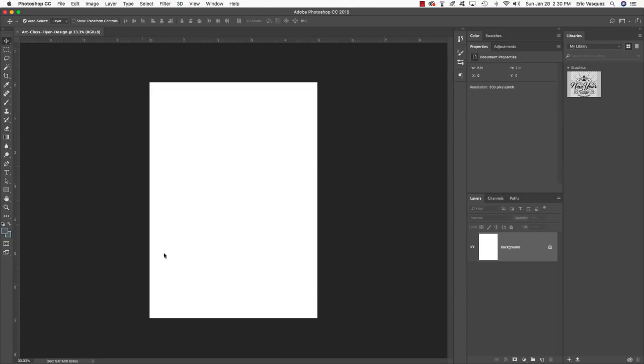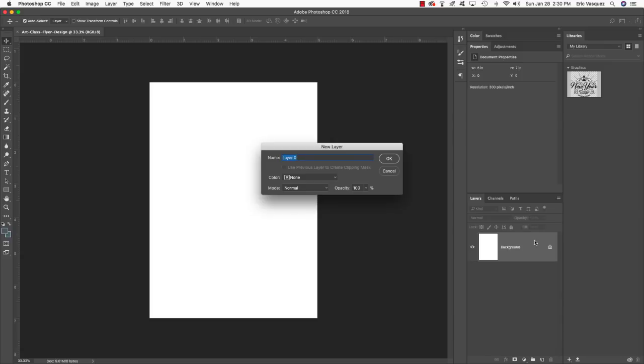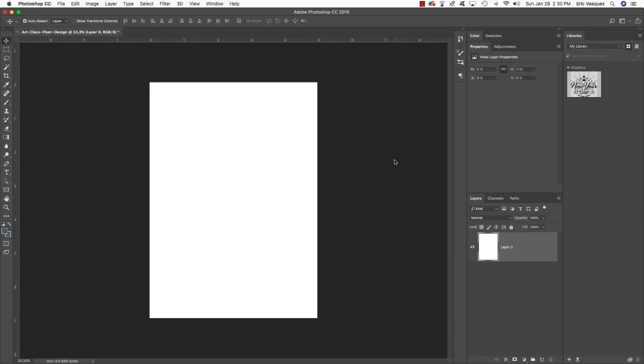The first thing you'll notice here when you create your new document is that you only have a single locked layer. So let's double click on that layer just to unlock it and then hit OK.